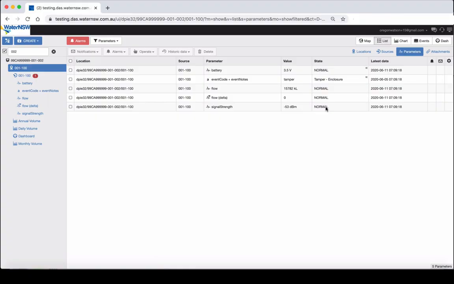The battery indicates the value of the battery capacity. Event code and event notes provides information on the event alerts and notifications. Flow is a cumulative take of water. Flow delta is the difference between the current and previous cumulative flow value for the time period. And signal strength indicates the signal strength of the LID modem.